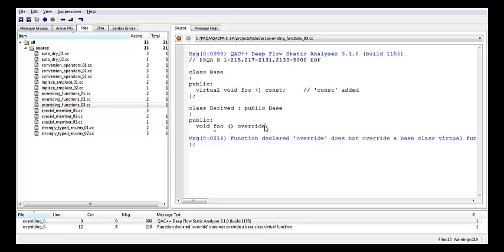We can now add the override keyword onto our derived member function. This tells tools such as QA C++ and also the compiler that this function must override a base class virtual member. And because it doesn't, we now get a new message highlighting that this function is not overriding a base class member. And a similar message will be generated by your compiler.